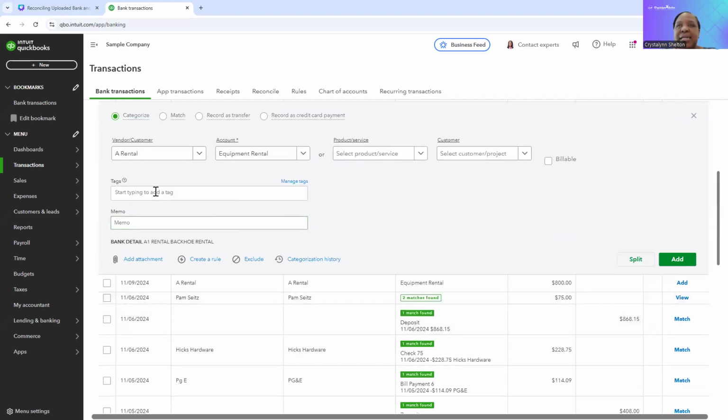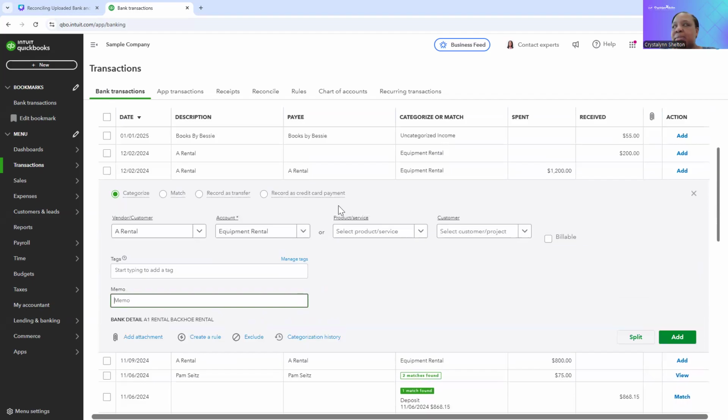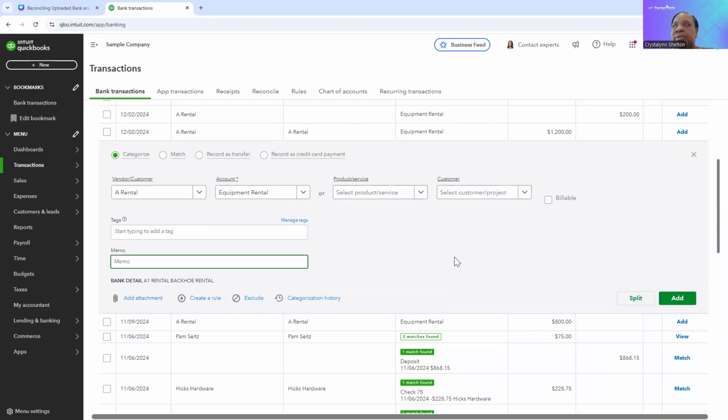Tags is something that I discuss in chapter 2 of my book. It's just a way to further identify transactions. And then, of course, we've got the memo field if you'd like to add any additional information about the expense. So with that said, at a minimum, just to recap, definitely complete the vendor/customer field, the account field, product and service if applicable, customer field if applicable, okay?